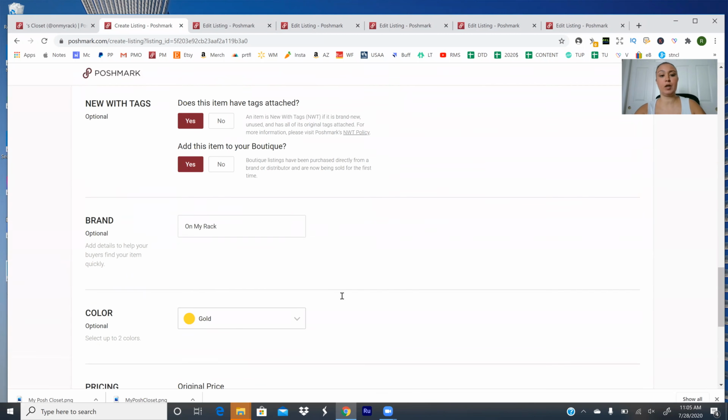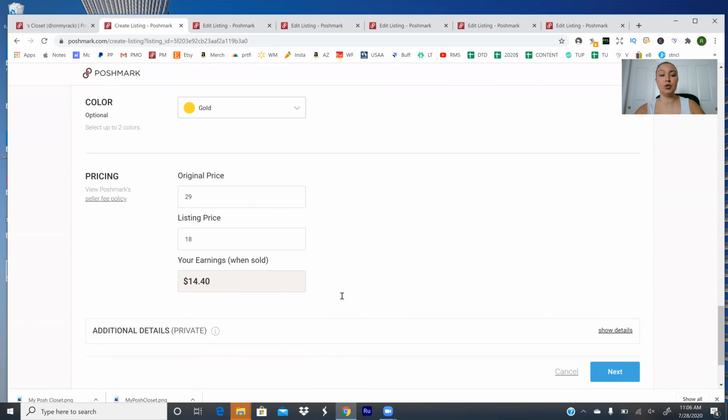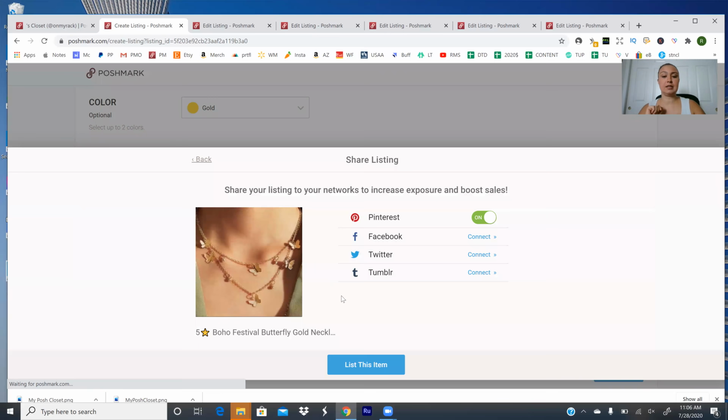Now this copy is ready to go. I don't need to change anything. I don't need to do anything. I'm going to copy it exactly as is. If you are relisting because you did a closet clear out, you've price dropped it, and now you're relisting it and copying it, you might want to raise your price, but I'm not going to. I'm just relisting it for making it fresh. So I'm going to click next, click list this item.